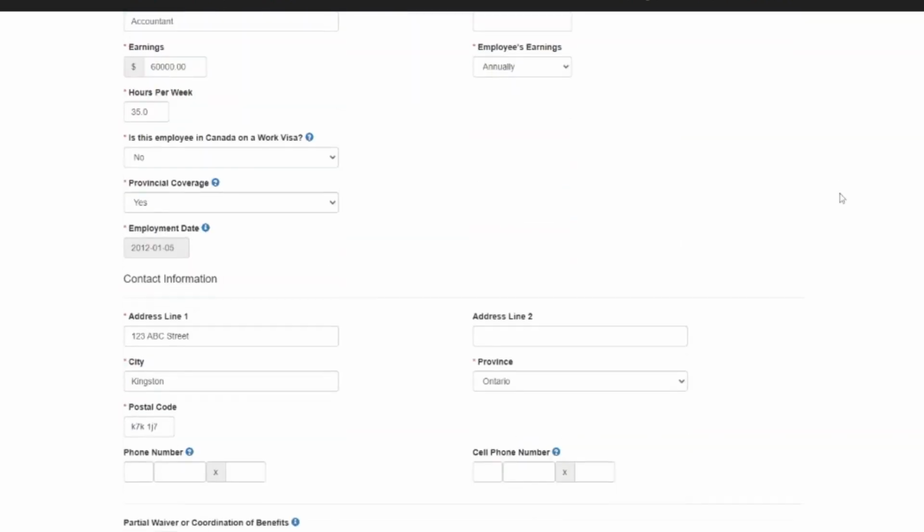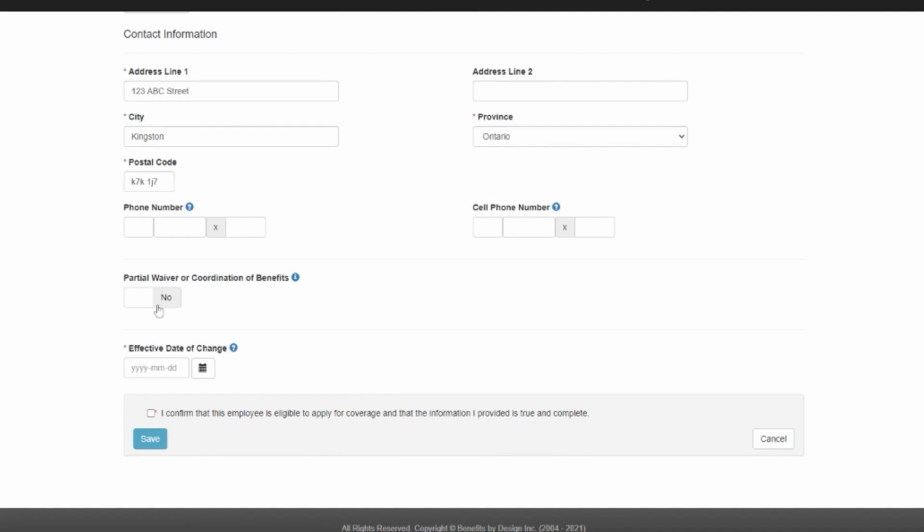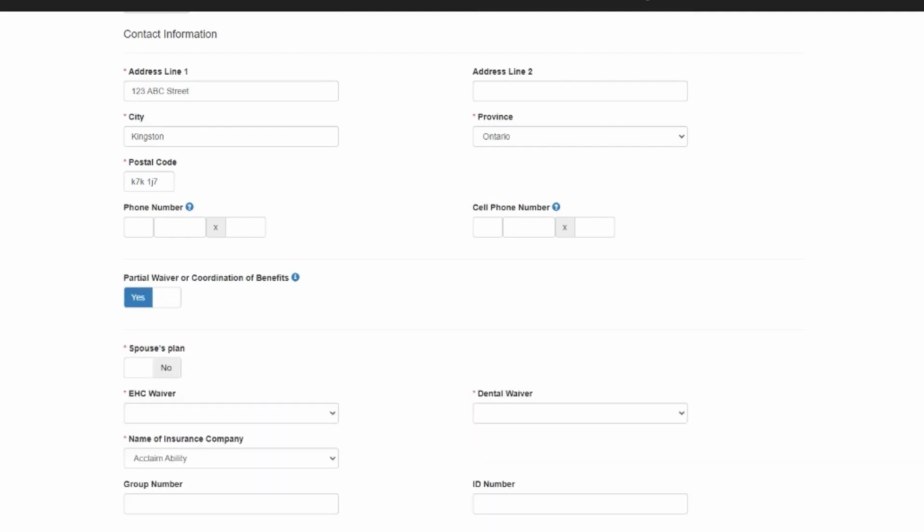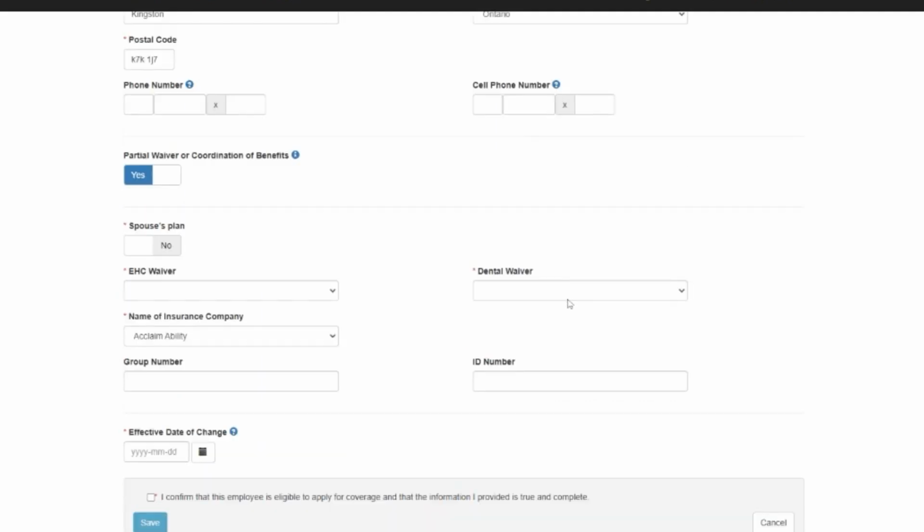Scroll to the bottom of the screen to the Partial Waiver section. Toggle the partial waiver from No to Yes by clicking in the field. The Partial Waiver section will appear. Confirm if this is the spousal plan by toggling to No or Yes. If it is not a spousal plan, you will need to enter the details. In this example, we will say it is the spousal's plan.